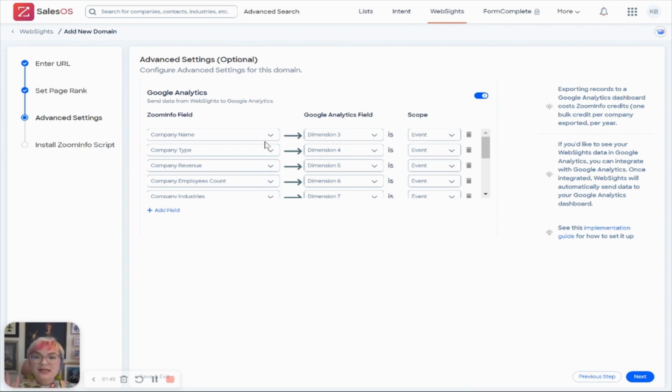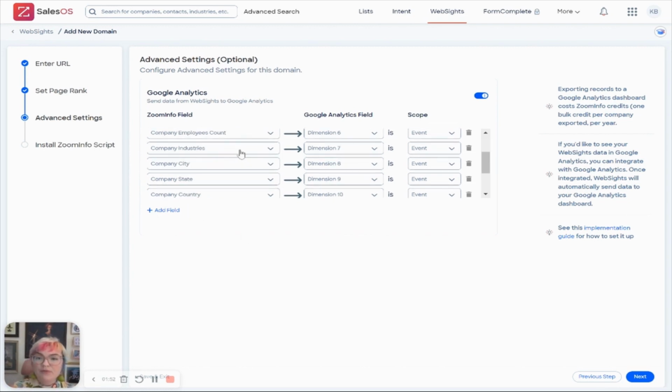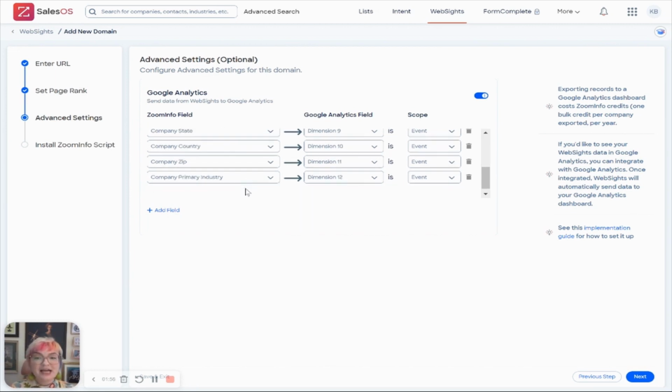So here we go. We're going to take all of this information: company name, company type, revenue, employee count, industries, city, state, country, zip code or postal code, and then the primary industry listing in ZoomInfo. We're going to map those over. So I'll be back with you in just a sec for GA4.